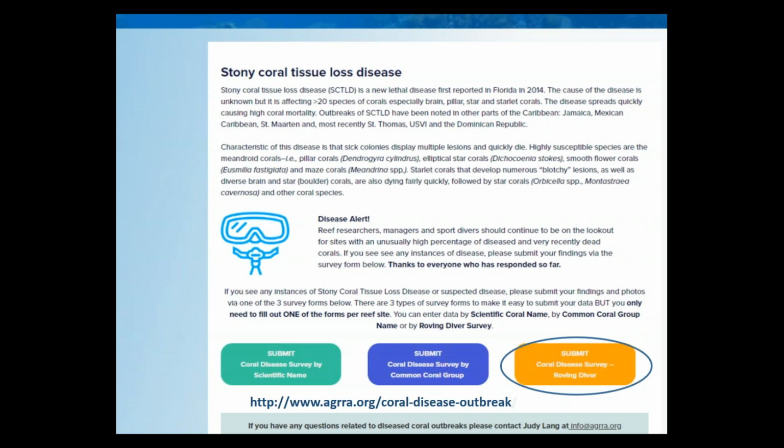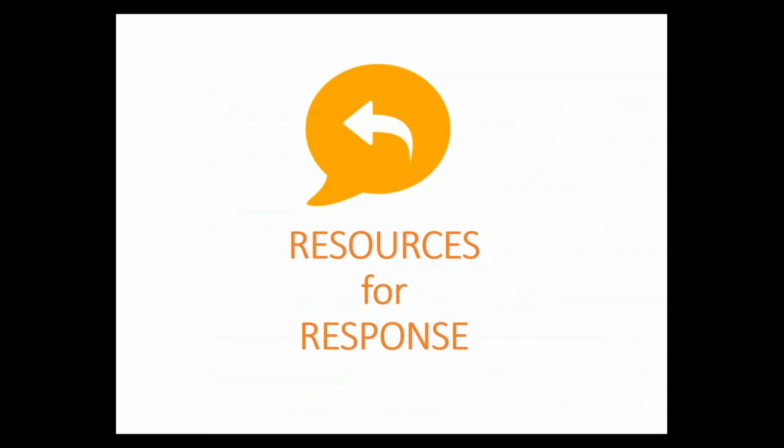And if you've already collected data and you've used a different methodology, you can send an Excel file to the AGRA folks, and they will make sure that your observations are documented on this database. So we're all looking forward to using this as a regional tool to help us track the disease.